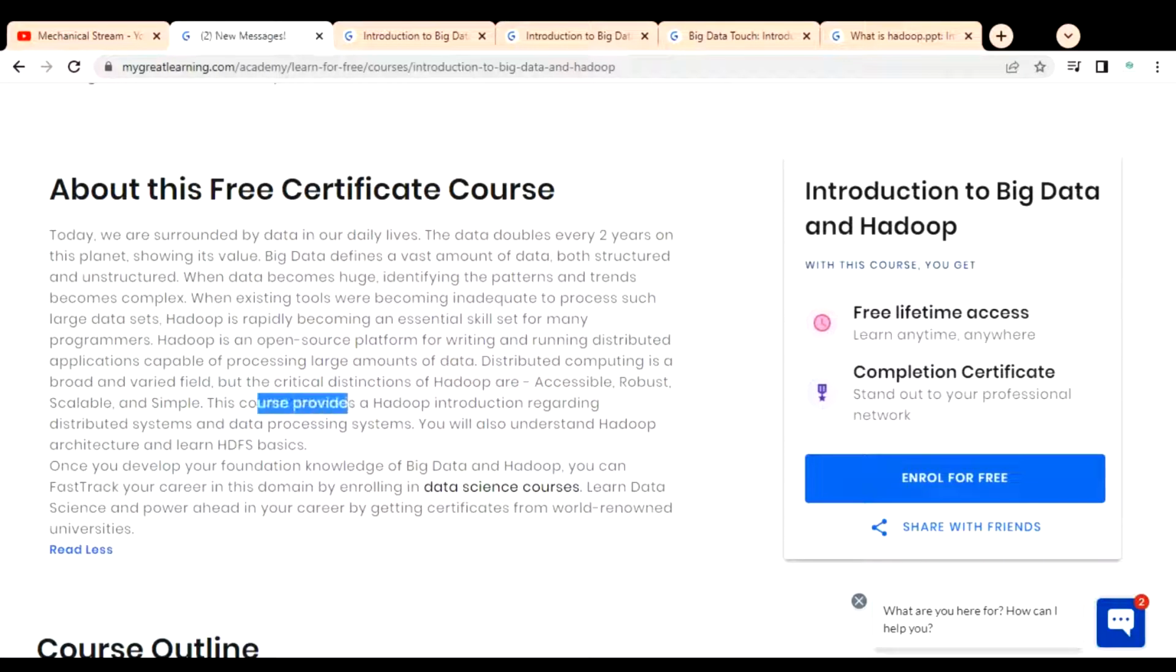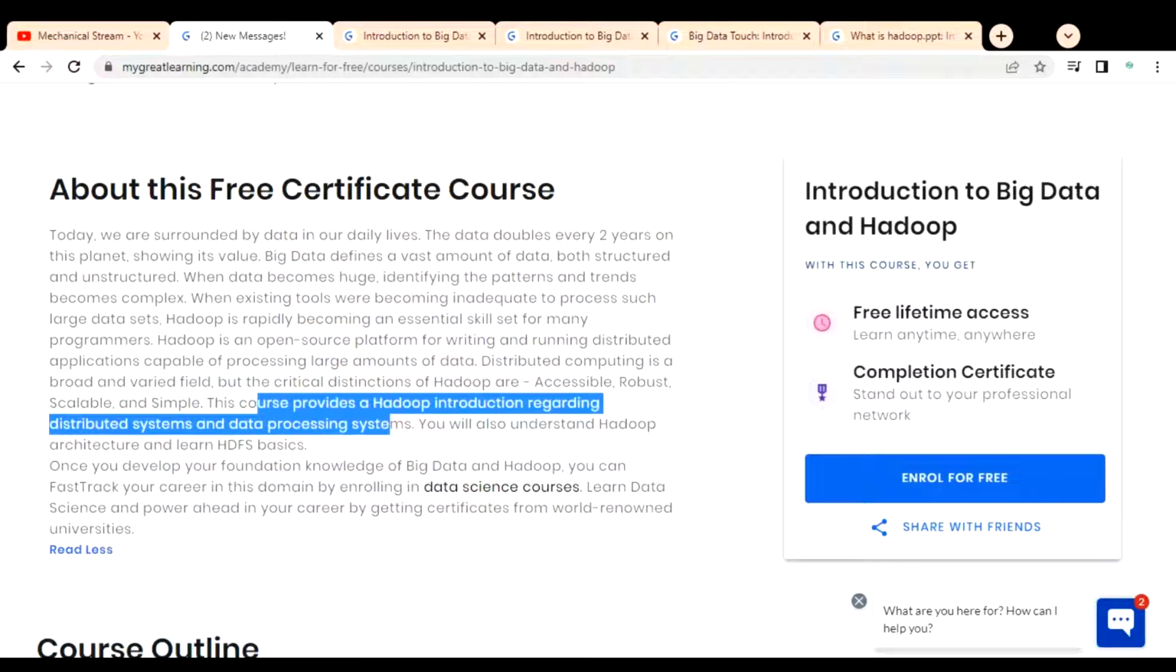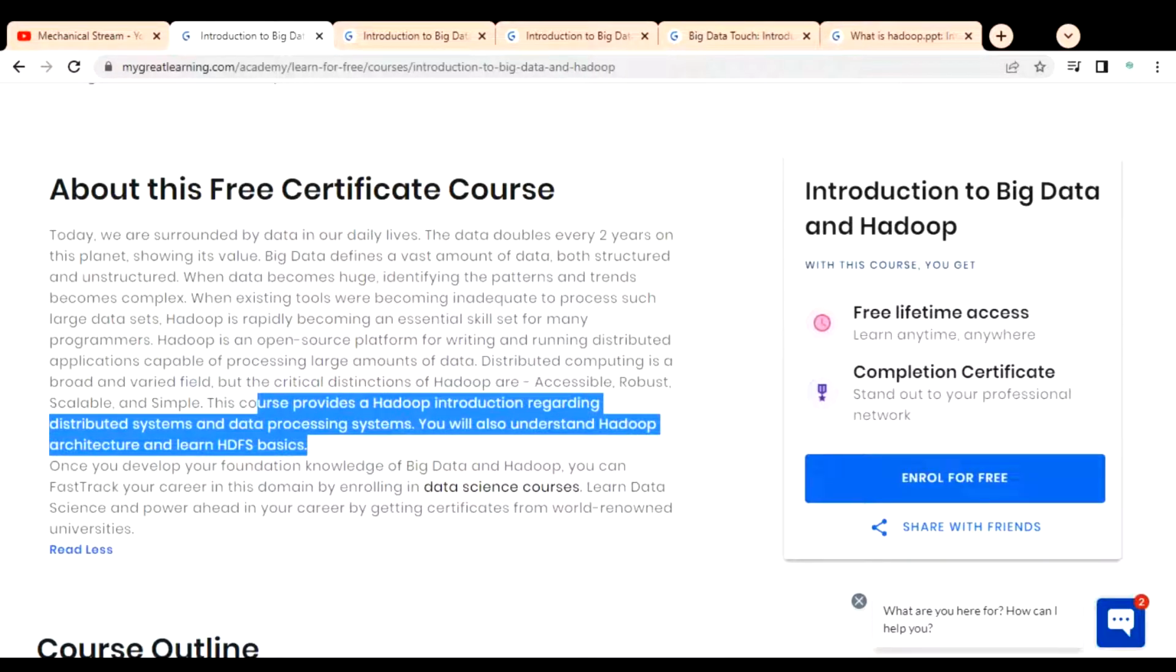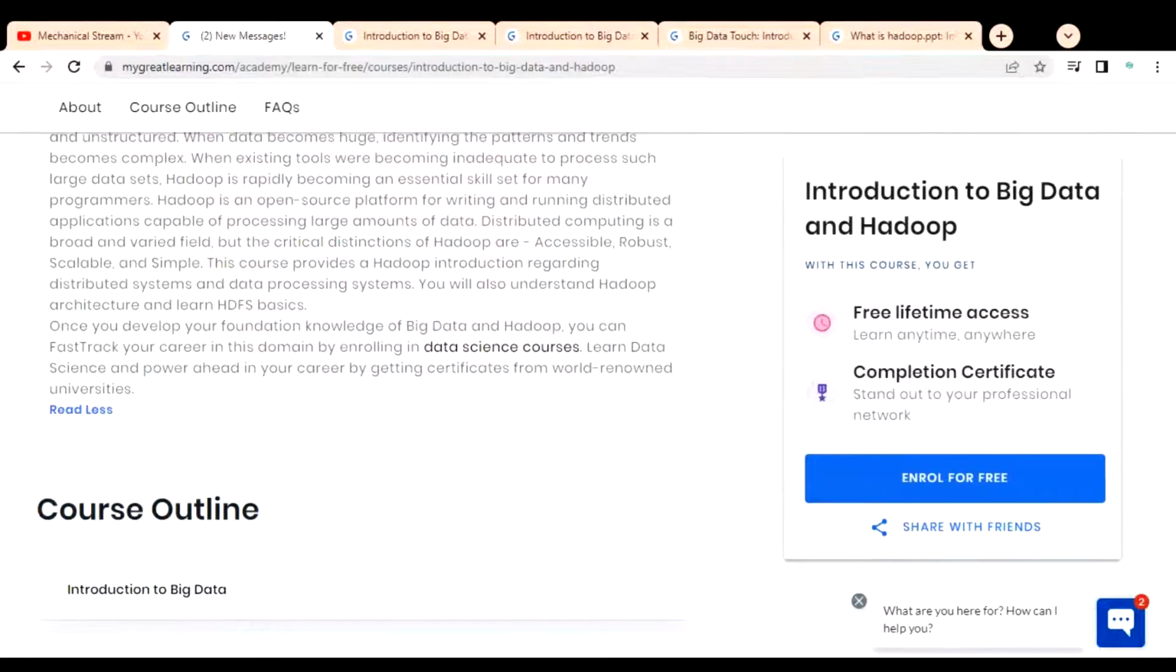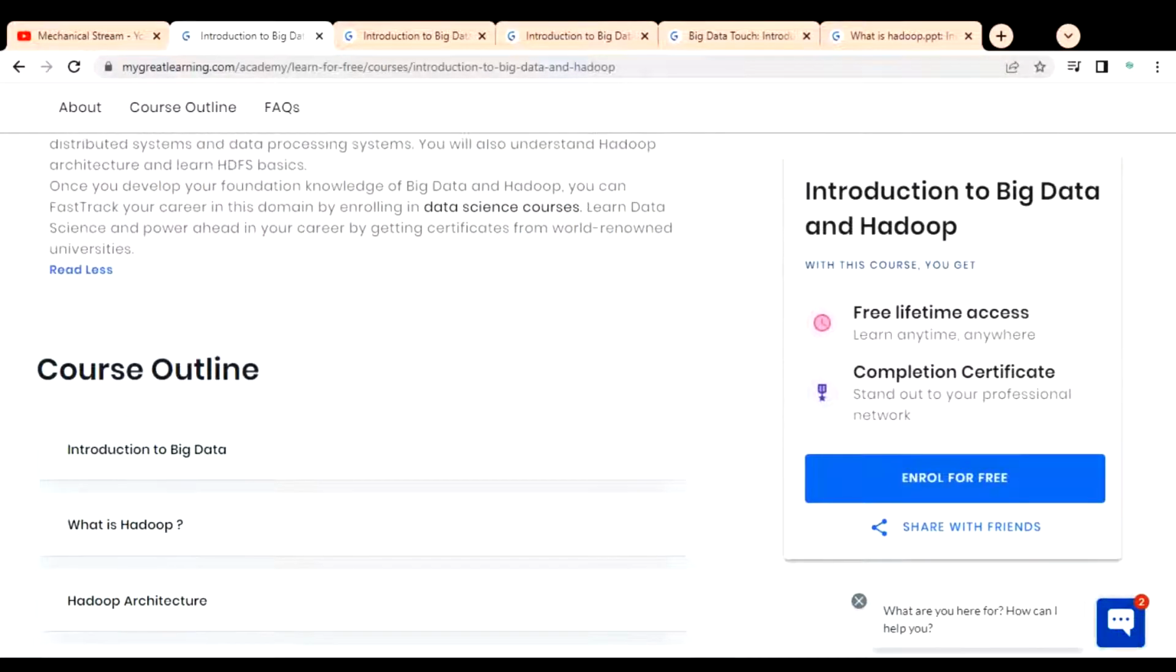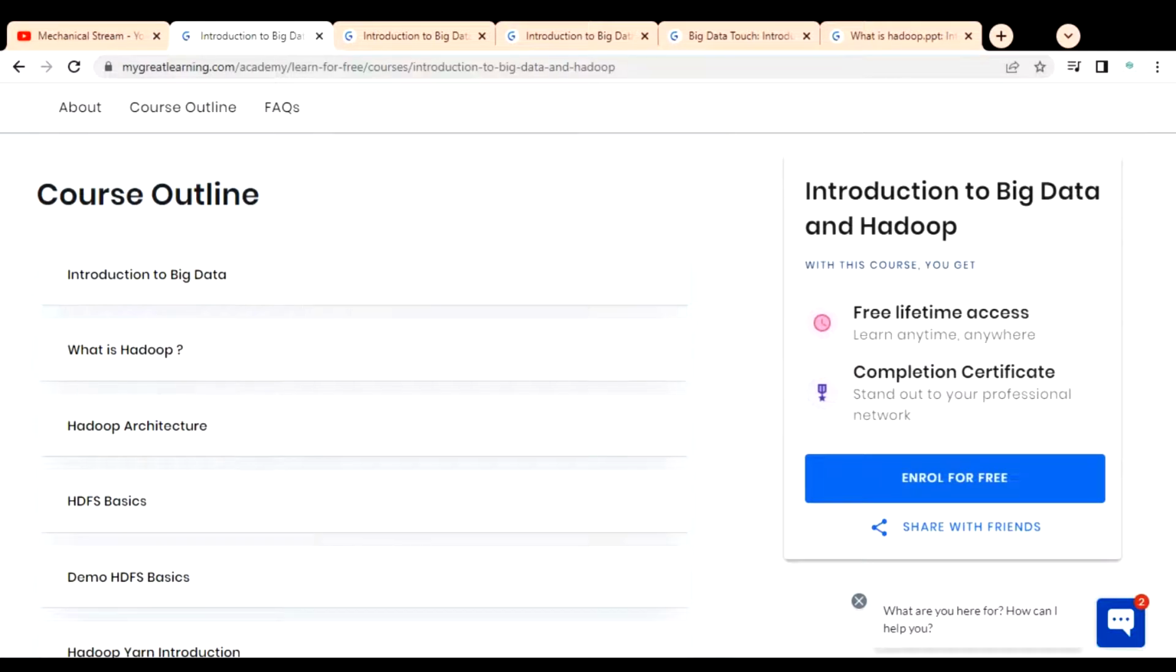This course provides a Hadoop introduction regarding distributed systems and data processing systems, and you will also understand Hadoop architecture and learn HDFS basics. So friend, this type of course introduction is given, and you will get free lifetime access to this course, and also you will get the completion certificate.